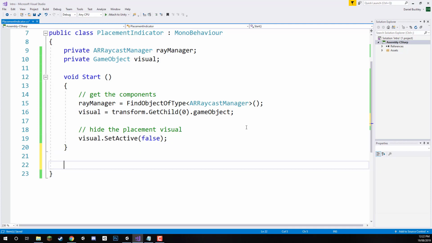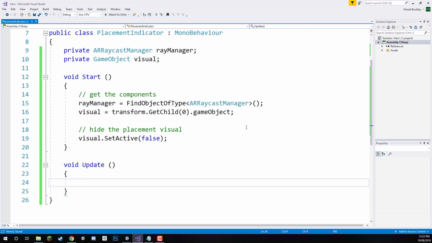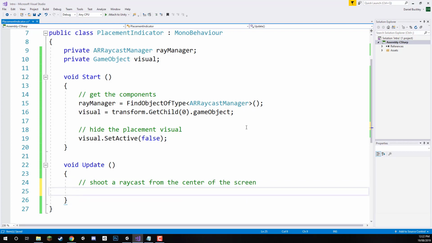So yeah. Now we're going to be working inside of the update function, which gets called every single frame. And this is where we're going to be shooting the raycasts, checking if they hit something, and if they did, update our position and rotation. So first of all, what we want to do is we want to shoot a raycast from the center of the screen. And to do this, we're not going to be using Unity's raycast system. Instead, we are going to be using the AR raycast manager system.